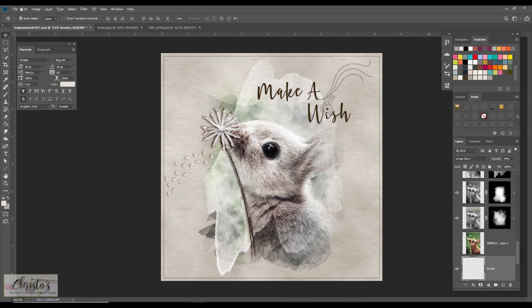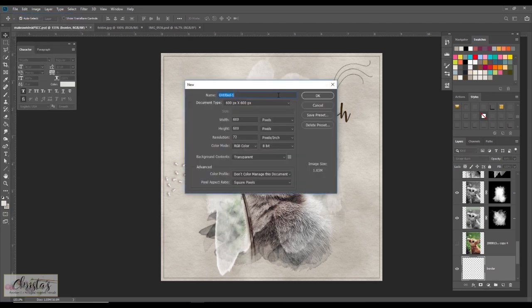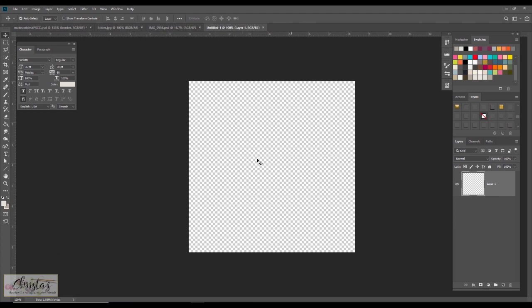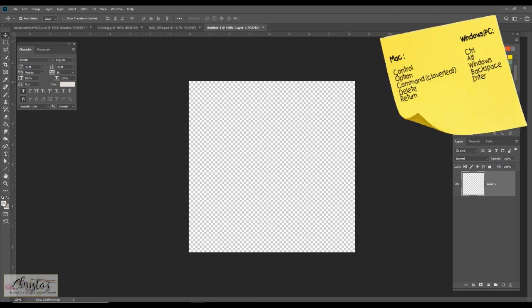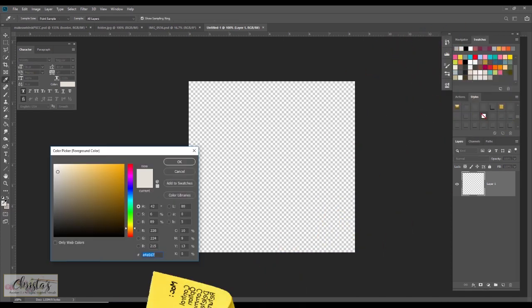So let's begin. I'm just going to open up a new workspace. And now I need to fill this in with a background. The background and foreground color here with the color pickers. The colors that I'm going to be using: for the foreground, it's going to be E4E0D7, and that's like an off-white ecru kind of color.